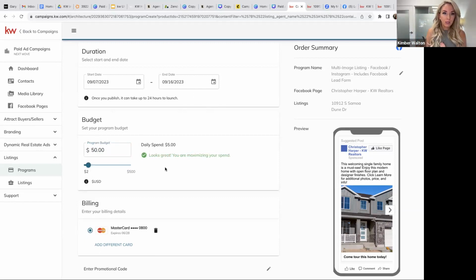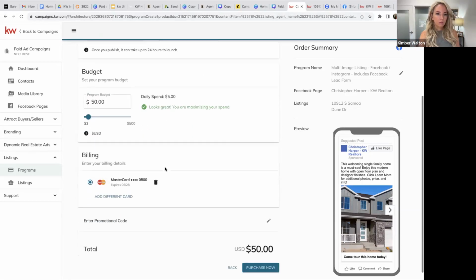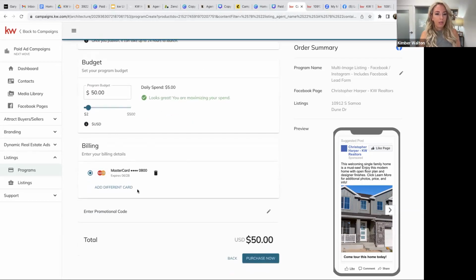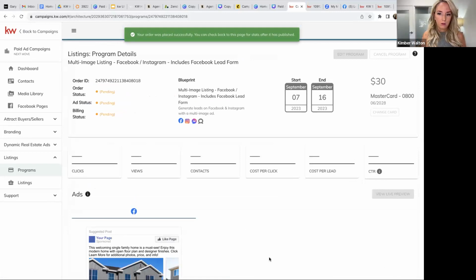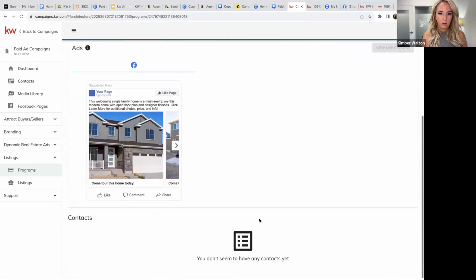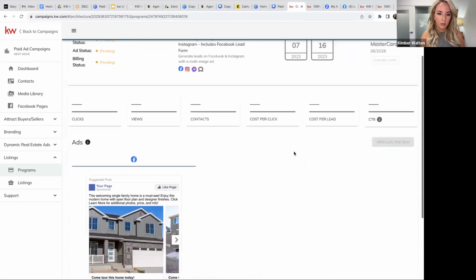But what I personally do, this is like gospel according to Kimber: anytime I do an ad, I'm usually just doing $50. And then billing, if you have your card, once you put it in here, it's already in here. You can go add a different one, but everything's already good to go. And then you can just click purchase. And then now the lead ad is good to go.